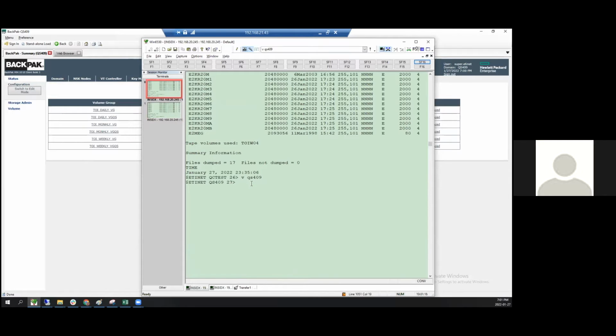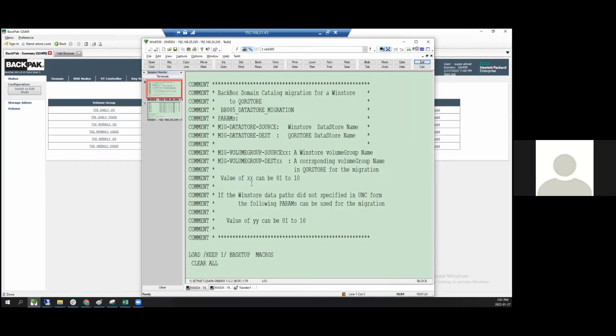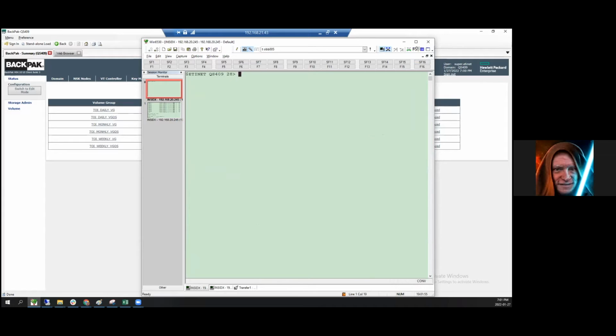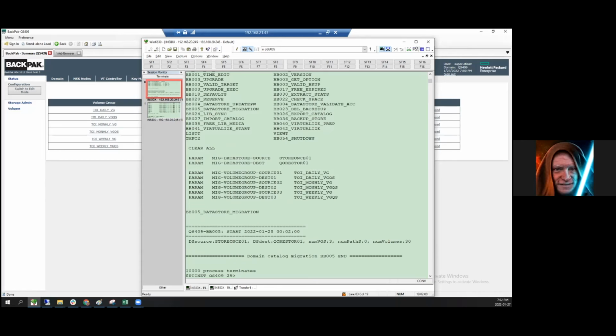So the first step is migration of the metadata. On the NonStop, we will use OBB05, which is the data store migration. With that OB, we define a source data store, a destination data store, and for each volume group, the source and the destination on the new data store. So we save it, we run OBB05, and once it's done, it basically does all the magic required.